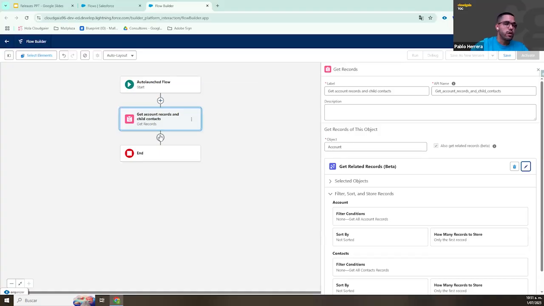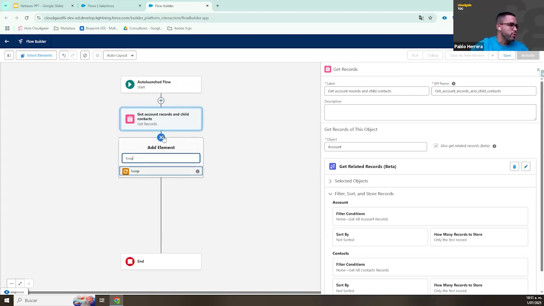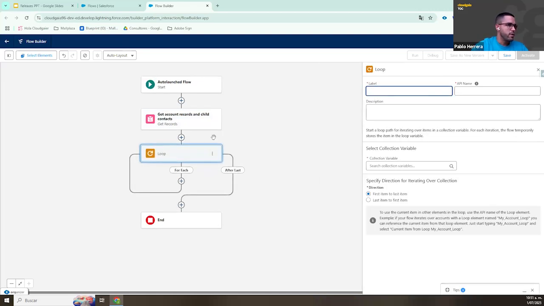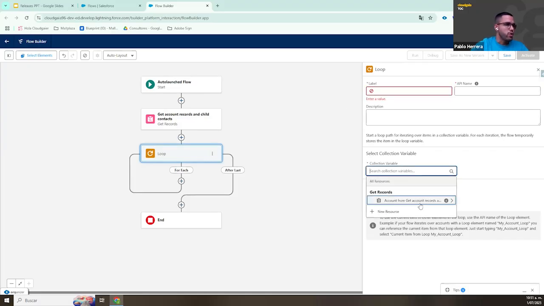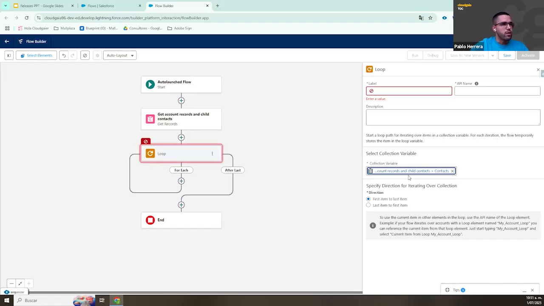And of course, if you want to use these records that you just got, let's say for instance in a loop, what you want to do is go to the Get Records element that you already have, and then get the contacts that are already in the collection variable. So it's pretty simple, but it comes in pretty handy to reduce complexity on the flows that you're implementing.